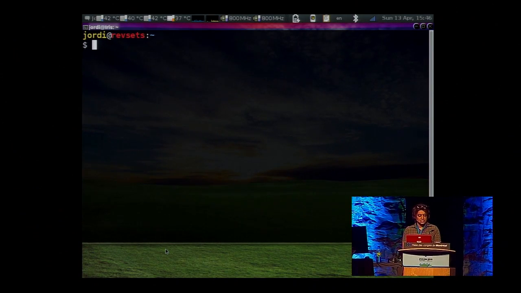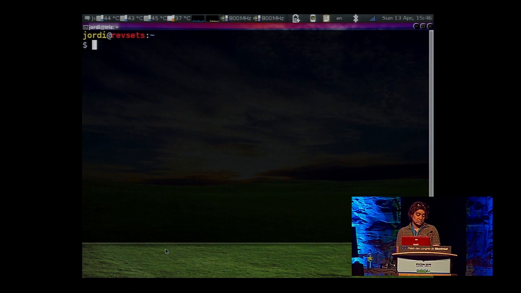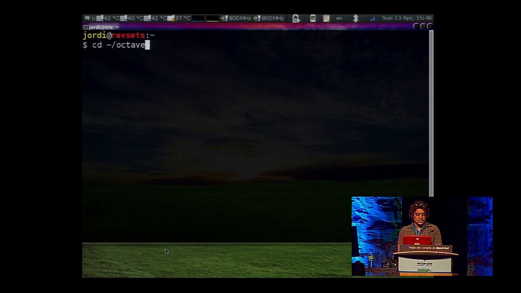Okay, so I want to show you a feature of Mercurial that I think is really cool. It's a way to query your history. I actually work on the Octave repository. It's a free MATLAB clone. Let's look around here. So we're in the Octave repository.